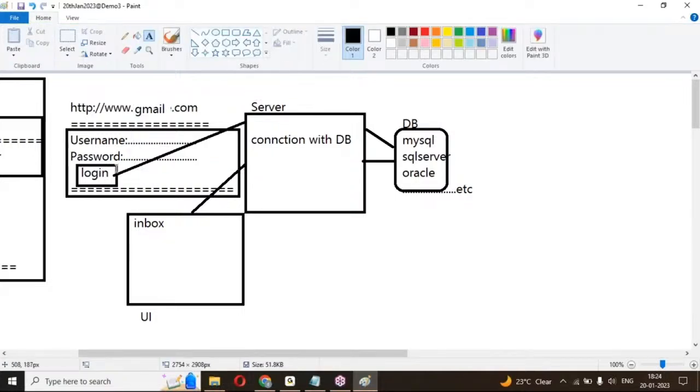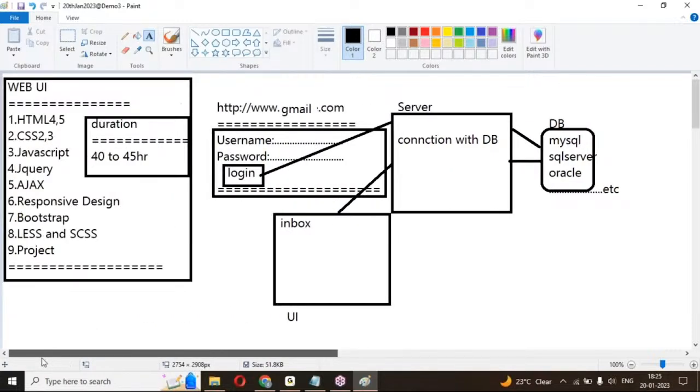Whatever you are seeing in the browser, those are UI pages. These UI pages are interacting with the server pages. Servers are connecting with the database. All these topics I'm going to explain in our UI. When you enter any URL in the application, whatever you can see, that is the UI.